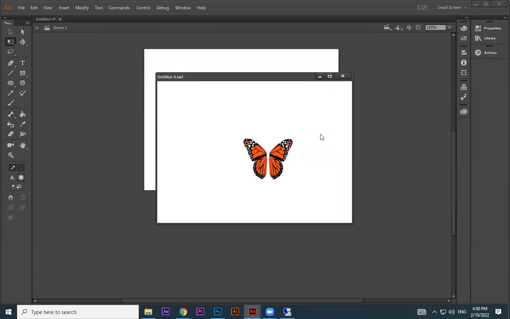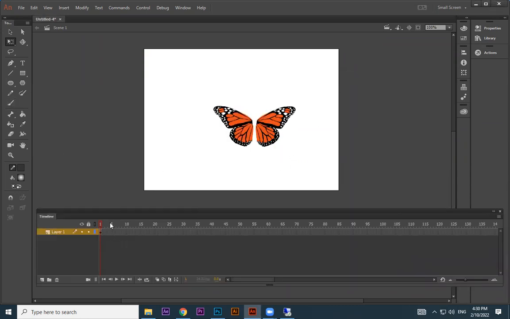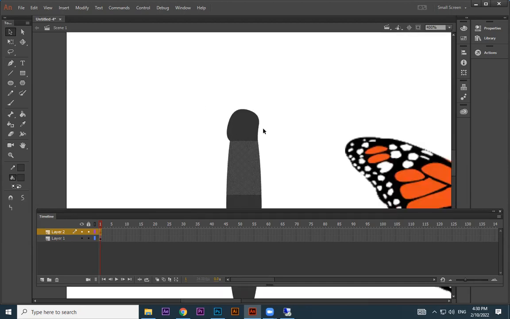Now when I press Control Enter, this is a movie clip only I'm doing, okay? The first I told you about graphics and movie clip. You can do it in graphics also, no issue. Now here, I have one more layer for the body. I'm just creating a shape only. Manually I'm doing.